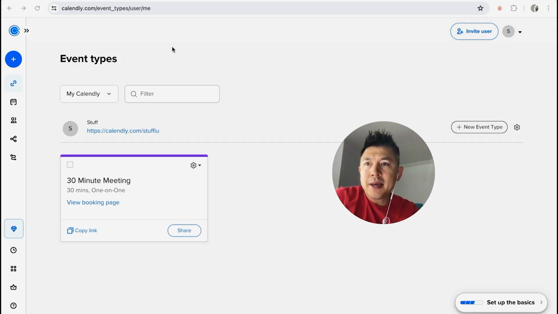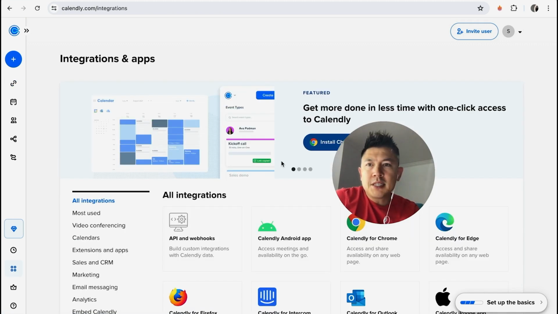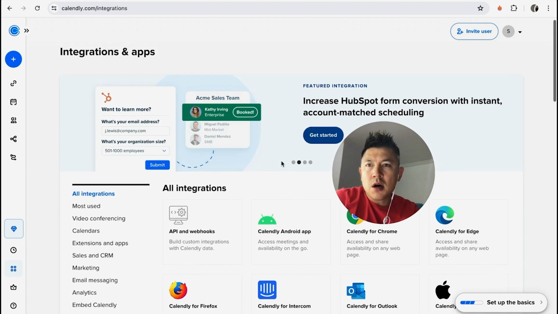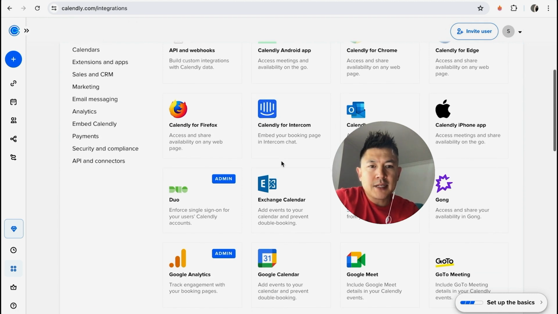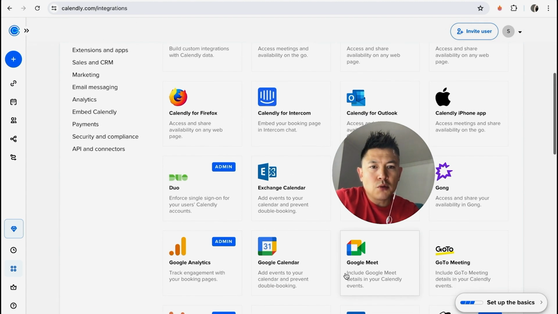Now here on the homepage, if you want to connect your Google Meet to Calendly, here on the left bar, you're going to see these 4 little dots here towards the bottom. Go ahead and click on there. Once you click there, you will see all of the integrations that are available on Calendly. However, in order to connect your Google Meet, you need to scroll down until you see this button here called Google Meet. It's like a colorful camera, I guess. Go ahead and click on there.